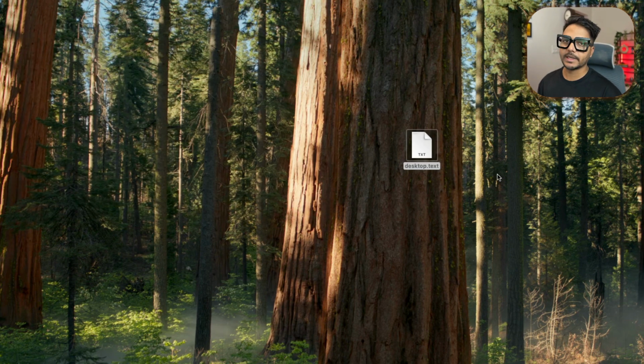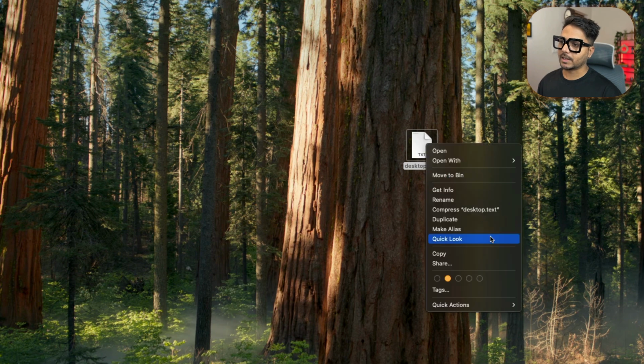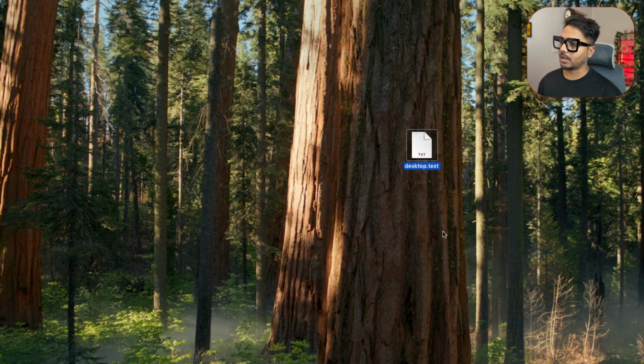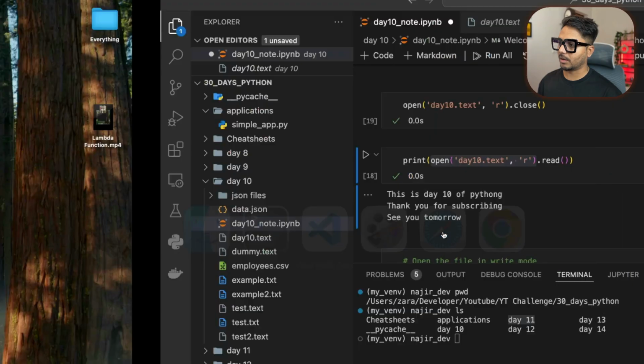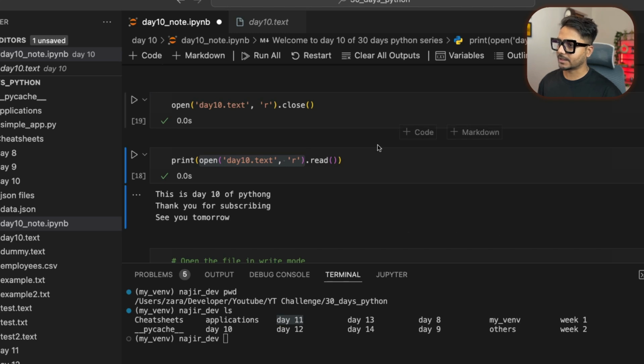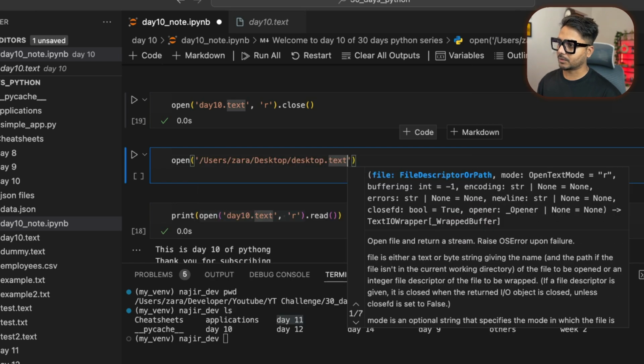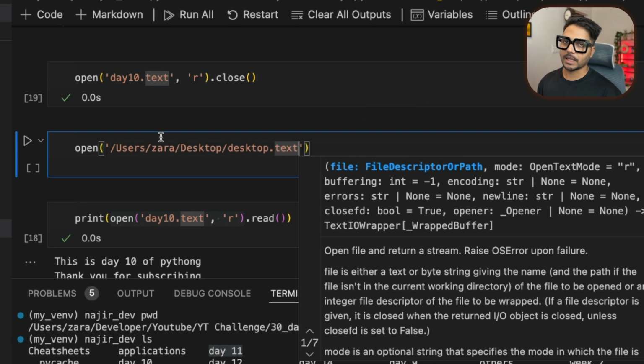Now we want to read this file from here, so you can right click on it and press the option. You would see something called copy as path name. So this path name, what do we need? Now let's go to our VS Code, and here let's say I want to read the file that is on the desktop. So for that I would say open, and I need to give the path, which is this one. You can see it's the absolute path, not the relative path.